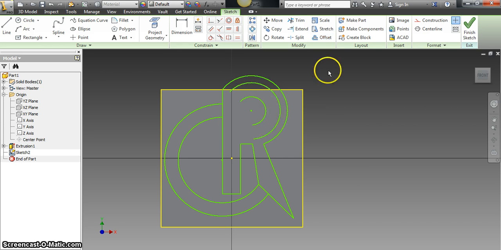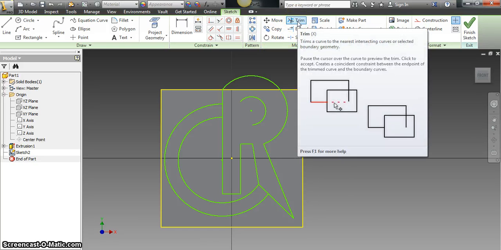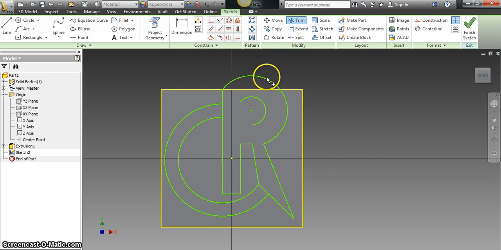Escape. Let me get rid of this. Delete. Okay. See how this part goes on the outside of my boundaries. Okay, I got to respect that. So, here's one way to do it. I can click trim. Okay? And trim cuts away stuff.